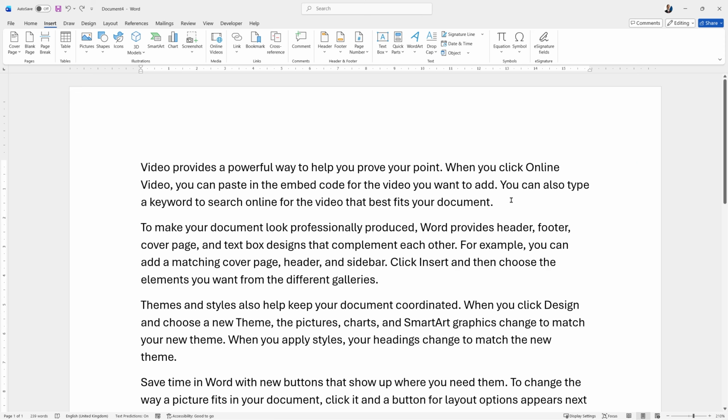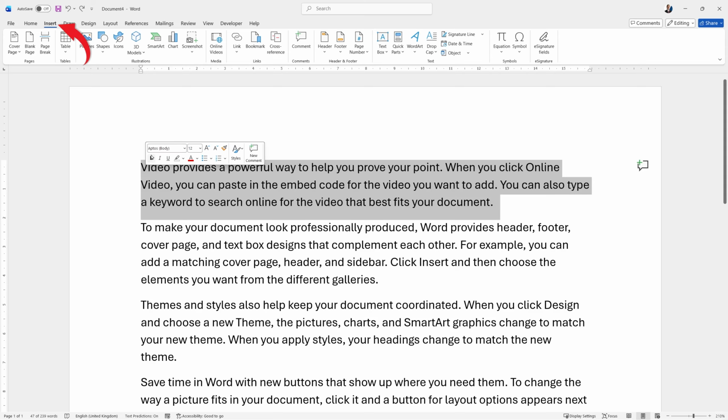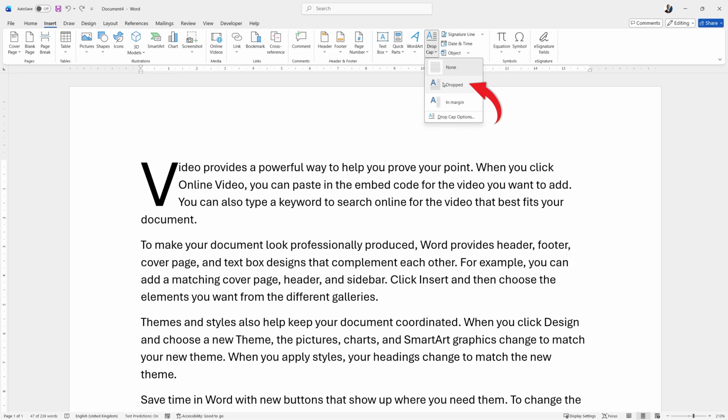So I typically highlight the paragraph. You can highlight the letter. It's not a problem. Click insert. Then you've got to select drop cap and you're going to go dropped. And there you can see it. The V has become large and it's covering 1, 2, 3 lines.